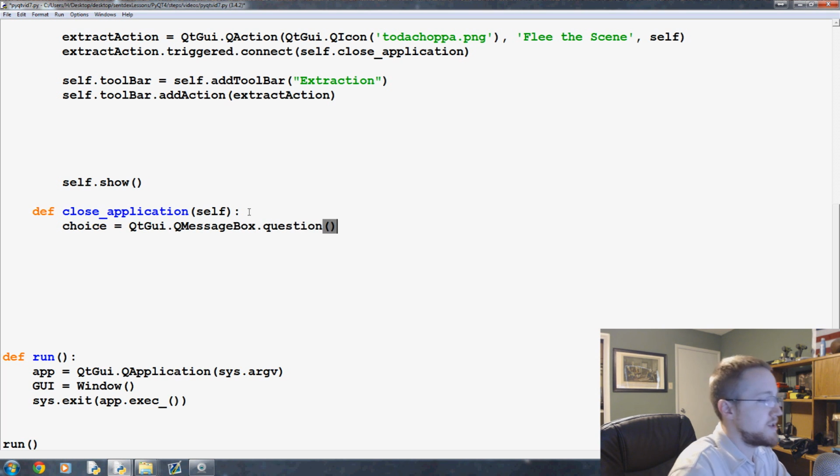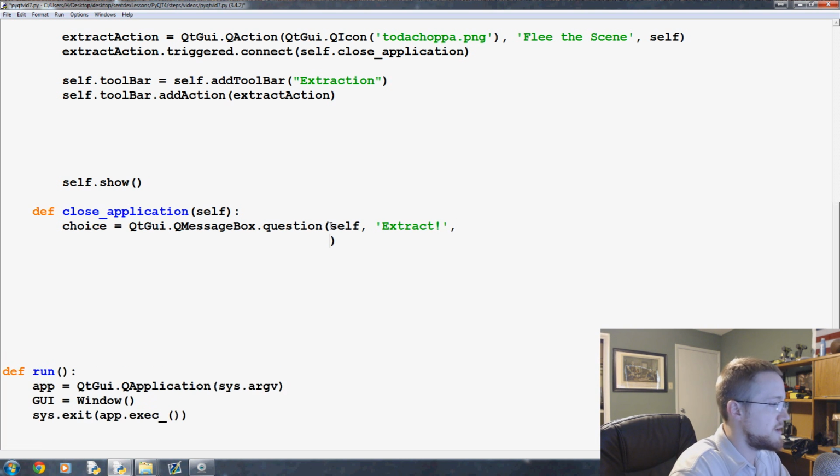QtGui.QMessageBox.question. Just keep in mind, there are message boxes, and then there are also multiple forms of message boxes. This one's just the question, so it comes up with a nice little question mark, and it'll be clear it's a question box. So .question, self, and we'll make the title. This is the title of the window, and we'll just make it "Extract". Then comma, we'll hit enter just to make some space, and then we'll have it ask the question. The question for this one will be "Get into the chopper?"